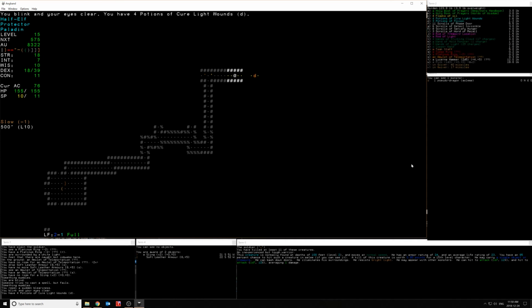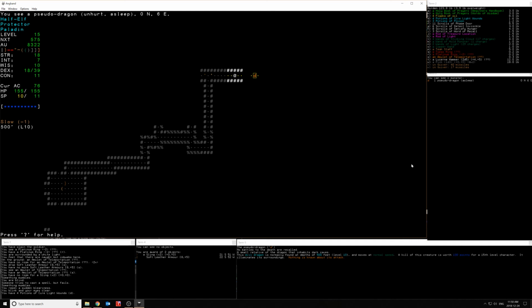Okay, some sort of dragon. Look. That is a pseudo dragon. Oh, okay. This evil dragon is normally found at depths of 500 feet, level 10, which is where we are. A kill of this dragon is worth 100 points for a 15th level character. Apparently, that's pretty awesome. It illuminates its surroundings so we can see it. Nothing is known about its attack.